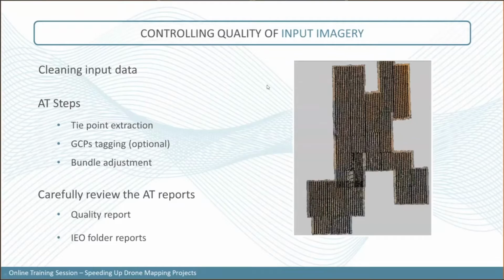So once the AT is done, the rest of the processing should go fairly smoothly if you have a good result from the AT. So if you want to process maybe a medium range project, what you can do is run the AT with the GUI, and then the rest of the project can be run automatically with the automated workflow.